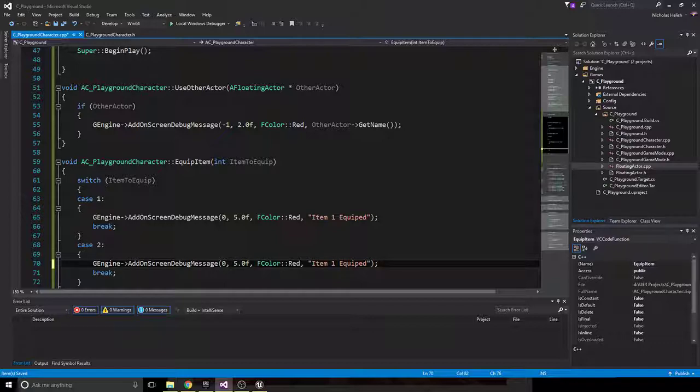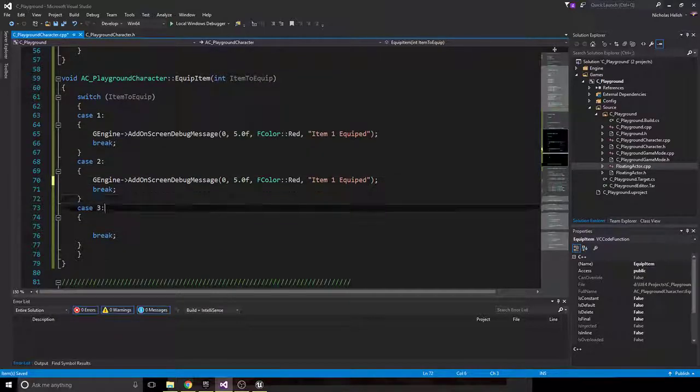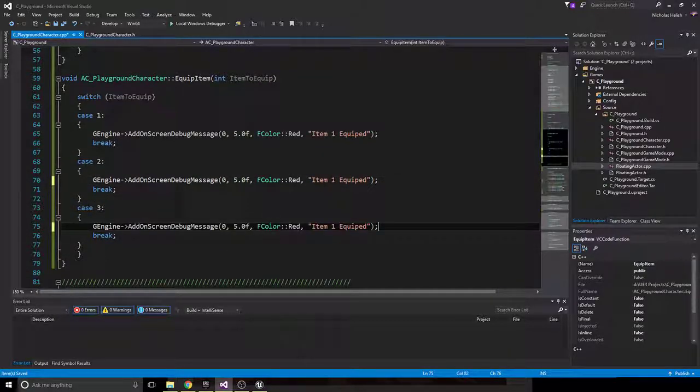So then we're going to create it, just copy and paste them, and then we're just going to change the insides of it. 2, and then 3, and if you want, you can change the color. I'm going to change this one to green, and then this one to blue.